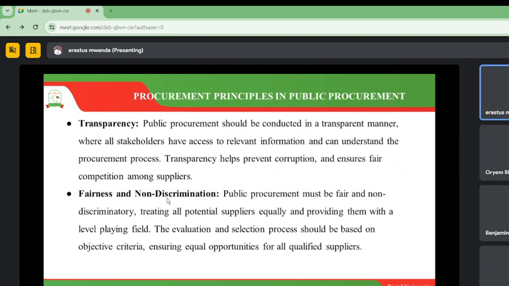We also have the principle of fairness and non-discrimination. So we are saying public procurement must be fair and non-discriminatory. All potential suppliers, you treat them equally, and provide them with a level playing field. Once you do that, then this particular principle is well taken care of.